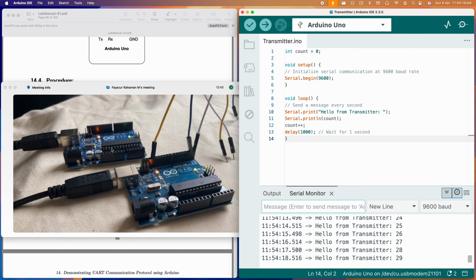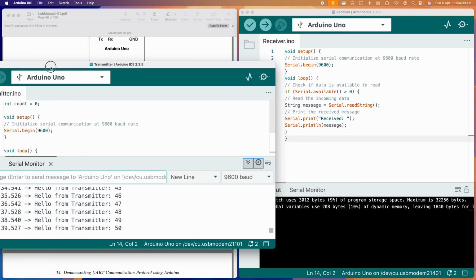Now what we'll do is we'll make our receiver ready, and then we'll make our receiver accept from the jumper wires. So we'll connect the jumper wires over here so that the receiver will receive it and print it on our PC. That's the objective. So UART communication will be established through the jumper wires. To get our receiver ready, let's now move to the receiver.